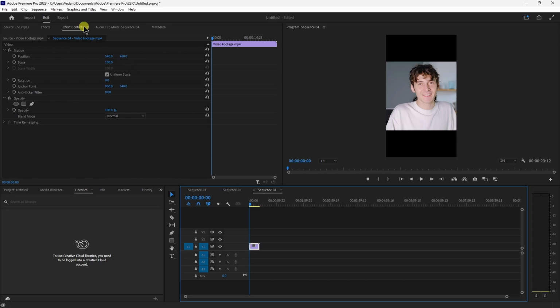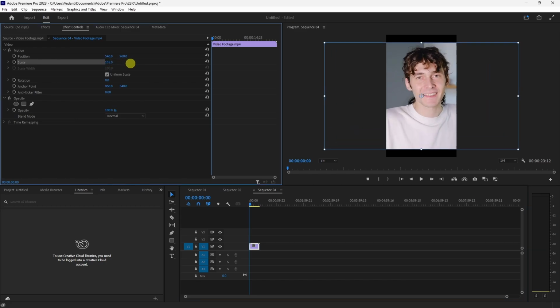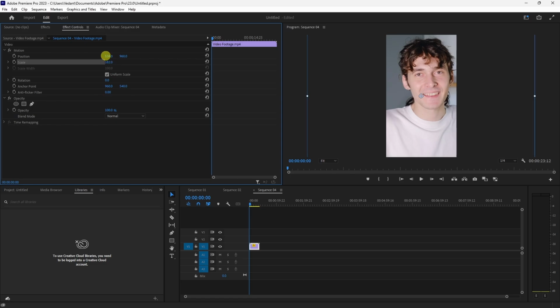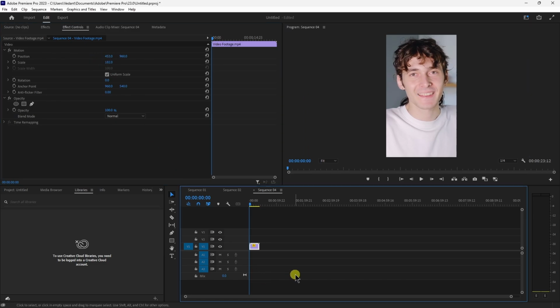So to fix it, go to the Effect Controls panel, locate the scale and position options and adjust them until the subject is centered and framed well within the vertical format. If needed, use the motion controls to reposition your subject within the frame. If the clips look too zoomed in, try adjusting the scale so that it fits naturally without cutting off important parts of the video. Once you are happy with the framing, you can proceed with the further editing like adding text, effects and color grading.